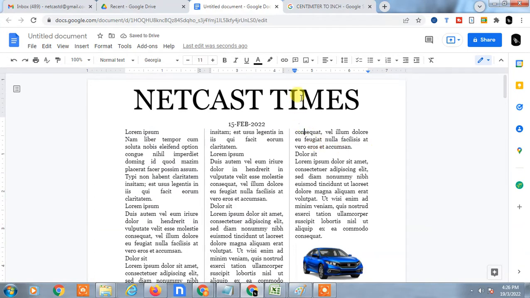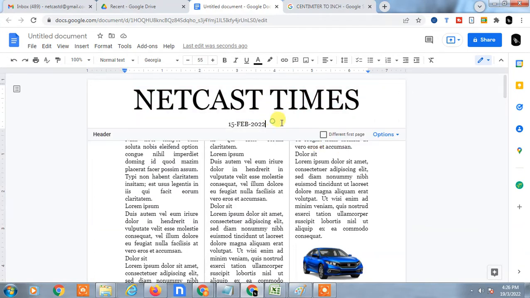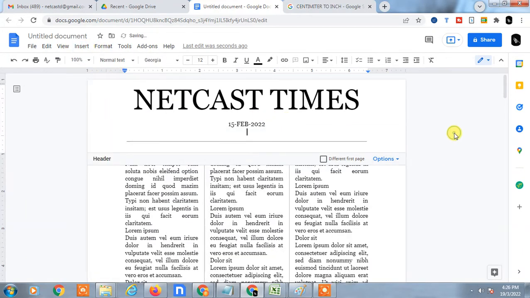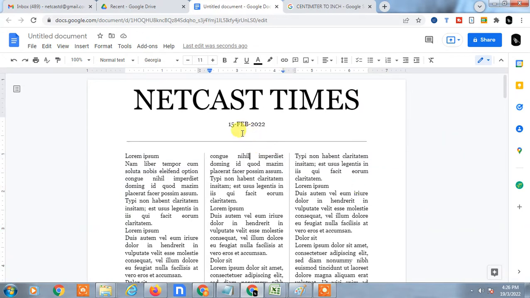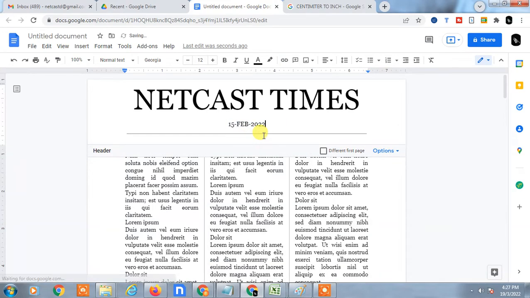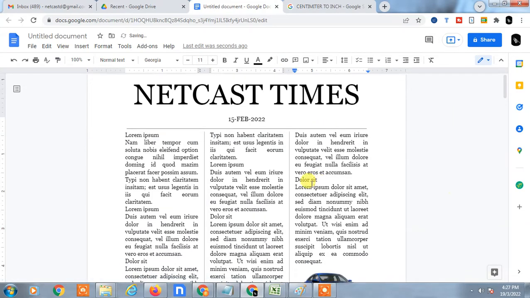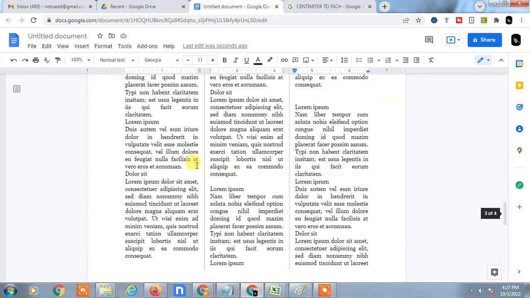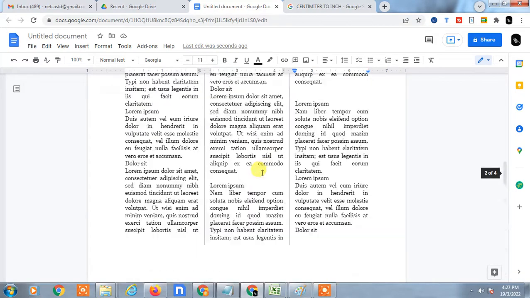So now just double click on the header and you can insert the horizontal line. Just go to Insert and click on Horizontal line. Okay, so now I can remove the space between the line and the date. Okay, so it applies to every page if you have lots of content.